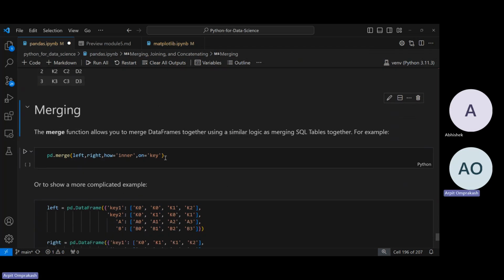So the merge function allows us to merge data frames together with logic similar to merging SQL tables together. You can provide it a key based on which it will merge tables. So if you want to merge now, we write pd.merge, and we provide just the two data frames. It asks us how. We put inner, and we put on as key. On is basically the column that you want to maintain in both of them.